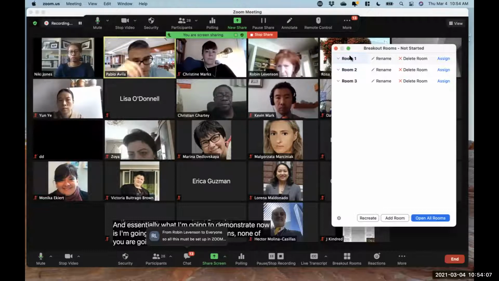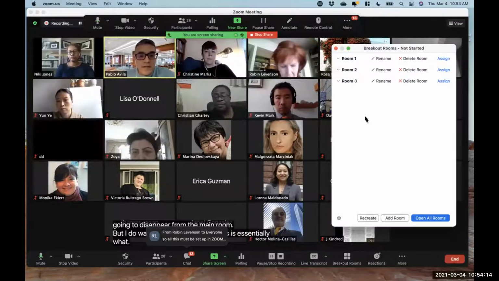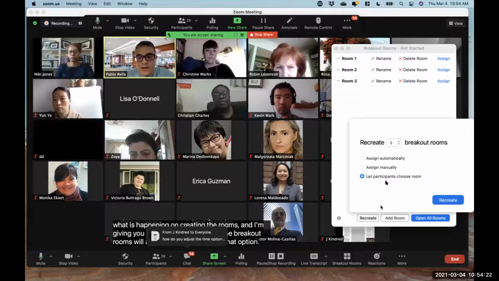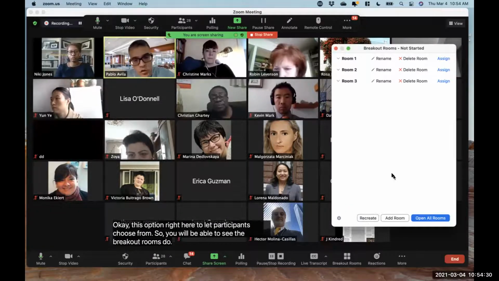None of you are going to disappear from the main room, but I do want to demonstrate how this is essentially what is happening. I'm creating the rooms and I'm giving you all the option to see how the breakout rooms will appear when you choose that option, okay? This option right here, the let participants choose room. So you will be able to see the breakout rooms. Do not join because we're only doing this for demonstration purposes.